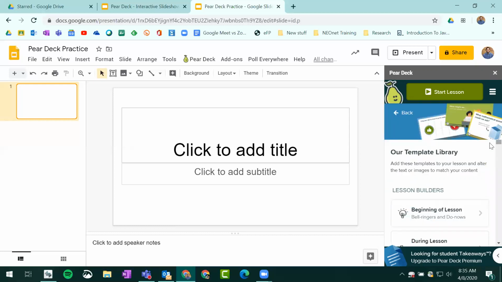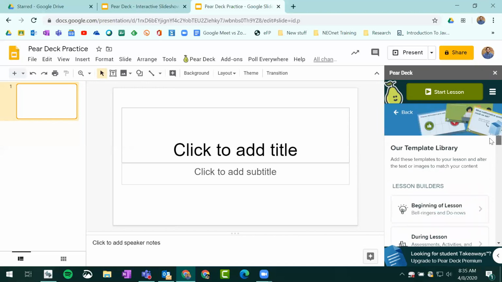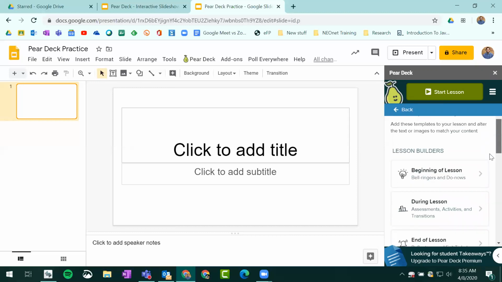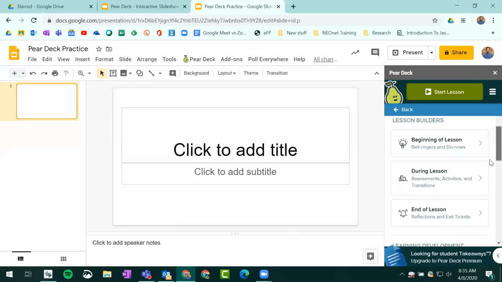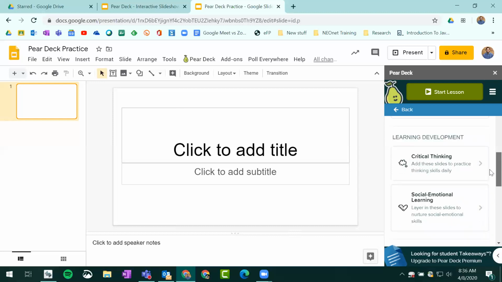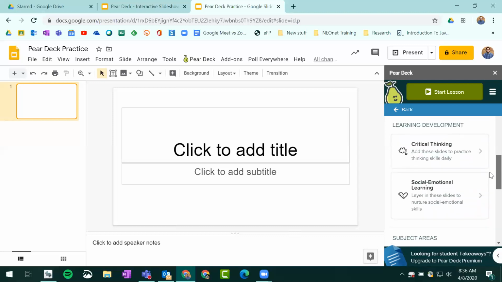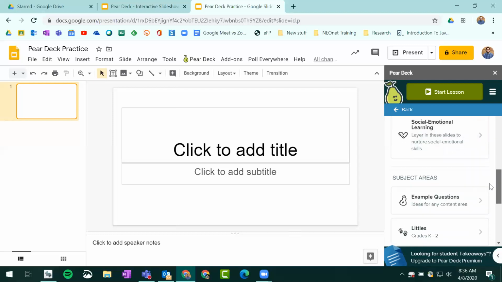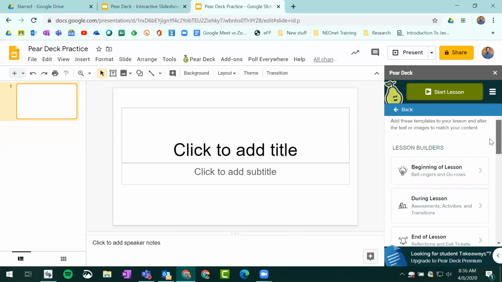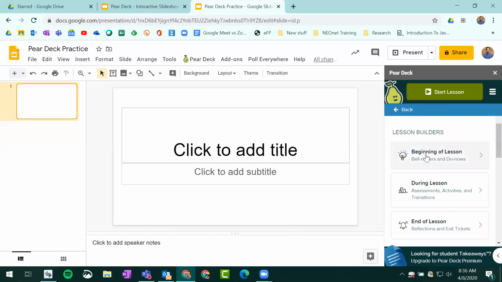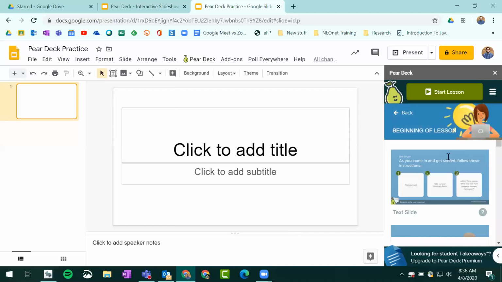Inside of the template library, we have a bunch of templates. Go figure, right? All right, if we scroll down just a little bit, under the template library we have different types of questions. We have beginning of lesson questions, during lesson questions, and end of lesson questions. If we scroll down even further, we have some more templates for critical thinking, social emotional learning, and then a few more for some examples. But we'll go ahead and do beginning of lesson, at the very top.